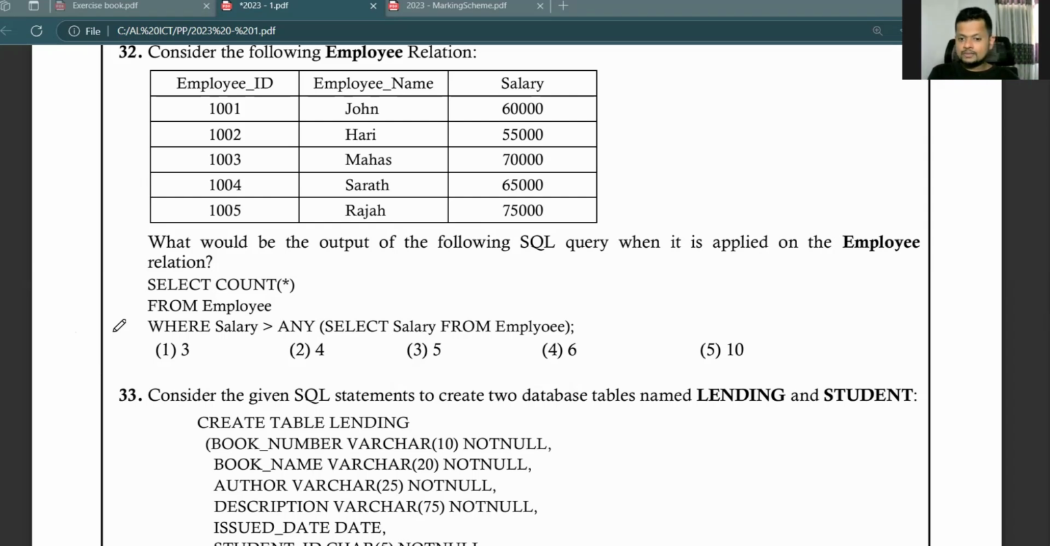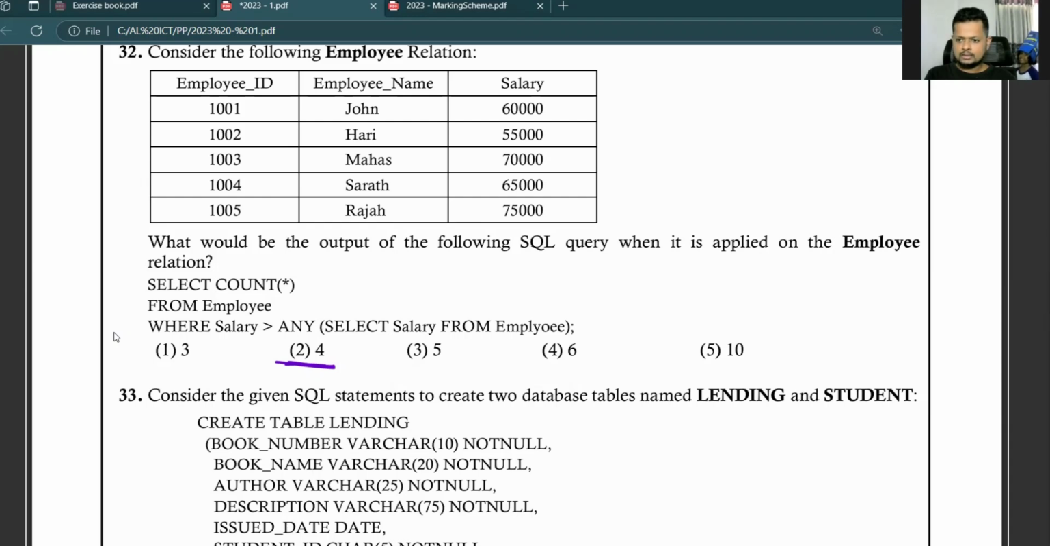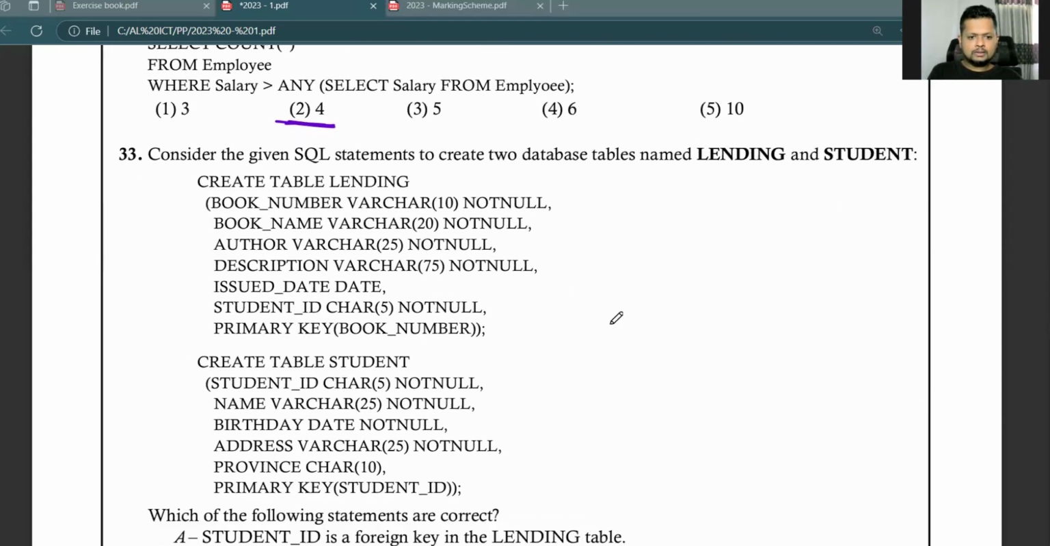So where salary is greater than any, so greater than the lowest value. How many values are greater than the lowest value? 1, 2, 3, 4, right? Greater than 55,000 is 4. So it says select count. Count the salaries which are greater than the lowest value, 55,000. So there are 4 other rows. So number 4 is the correct answer. Okay, so next question, number 33.